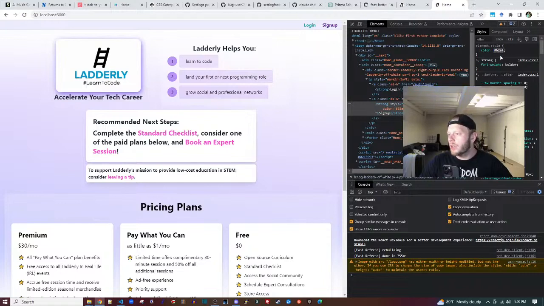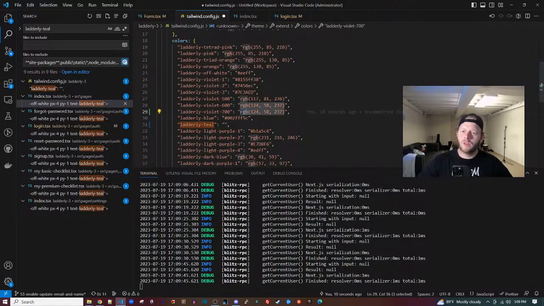So let me change it over to the RGBA for consistency. Or the RGB, I guess. Okay, so here's the RGB. Also, looking at it, it doesn't look darker. From the RGB. Oh yeah, it does. Yeah, it does. Because lower numbers are darker, right? So these are lower numbers, so it's darker. That does make sense. And then latterly teal we will replace with latterly violet 700.